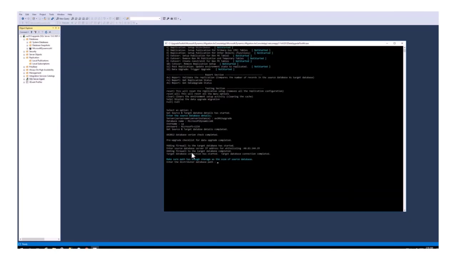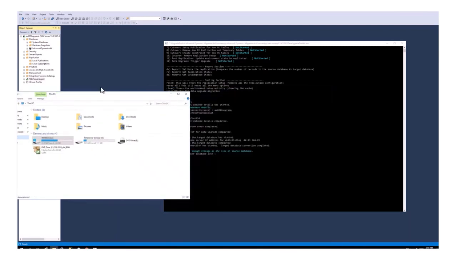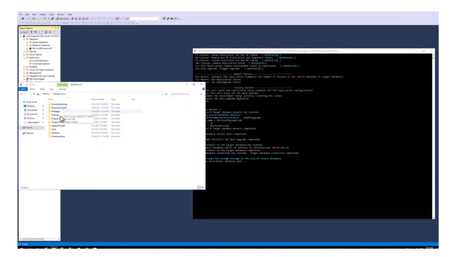Now it has whitelisted. It is saying the firewall whitelisting is complete, the target database connection has started and the connection has been established. Now it is asking me to set up a distribution database path, right? As I mentioned, it leverages SQL Transaction Replication, which actually uses a distribution database for replication purposes. Therefore, I should be setting up a file path for my distribution database, right? So I can create a replication folder for upgrade and then provide a folder for the distributor database.